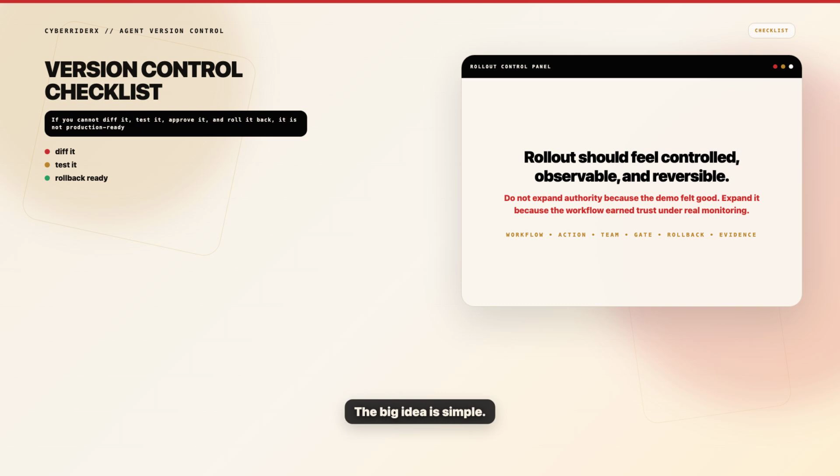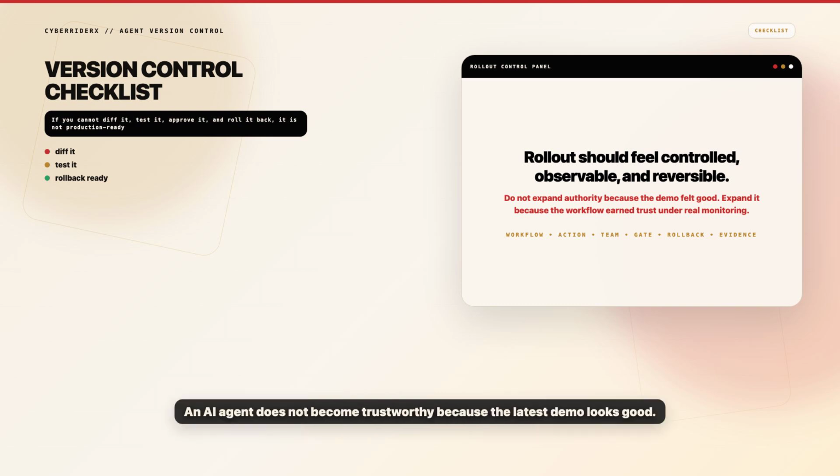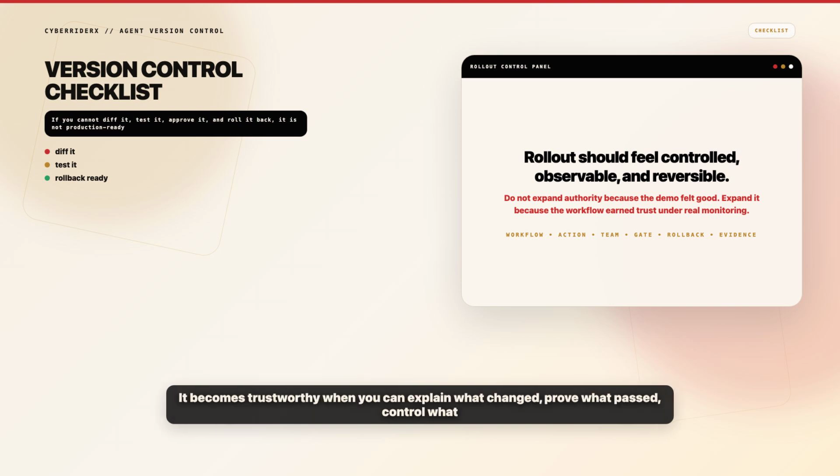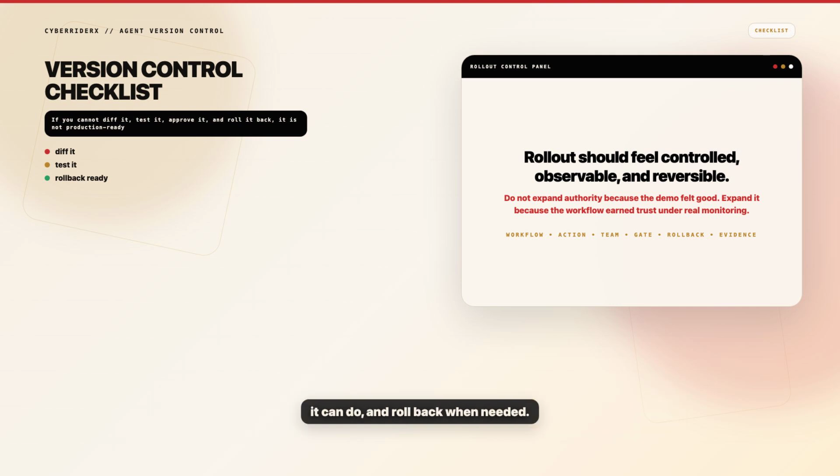The big idea is simple. An AI agent does not become trustworthy because the latest demo looks good. It becomes trustworthy when you can explain what changed, prove what passed, control what it can do, and roll back when needed. That is version control for AI agents.